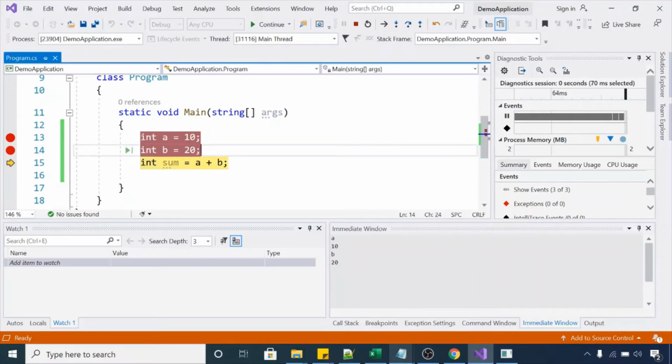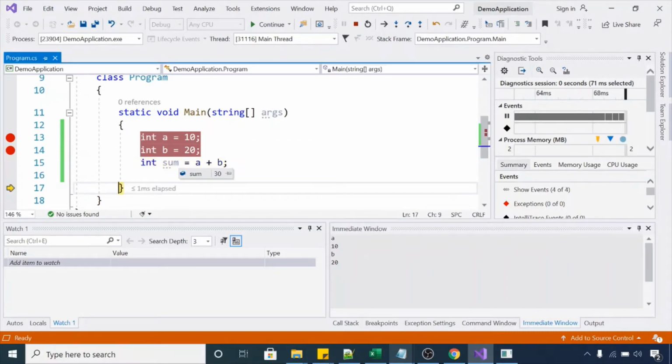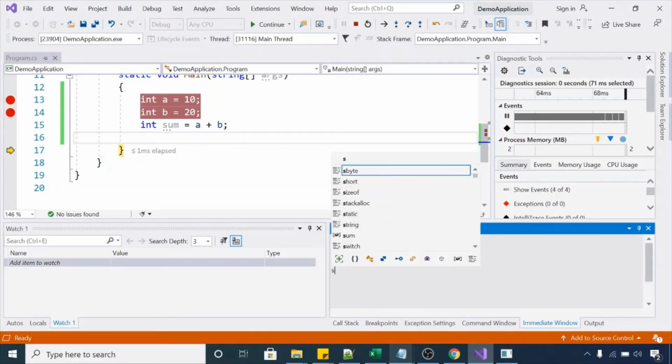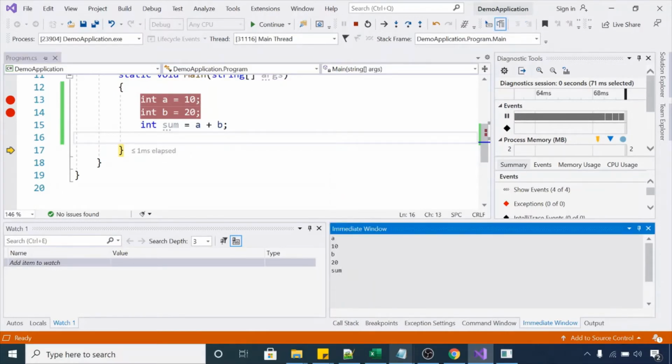And now after line number 15, if you want to see the value of sum, you can just type sum here and press enter. It will give you the output of this expression. It will print the value of sum. Using this immediate window, you can see the value of any variable in your program.